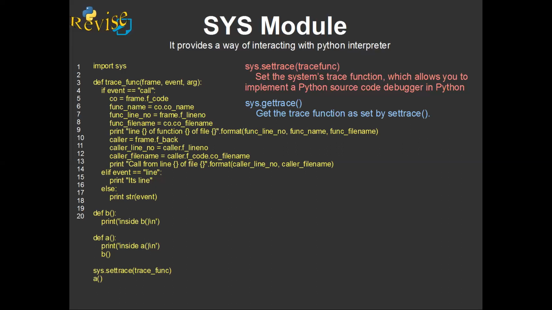Then this is our first function, definition B. We're going to print inside B, and definition A, then inside A, and we are calling B from inside A. Here we are setting our settrace as a tracer function. Then we are calling A on line 20. Let's see how it works.